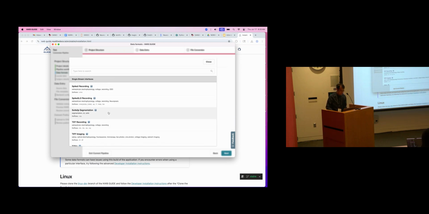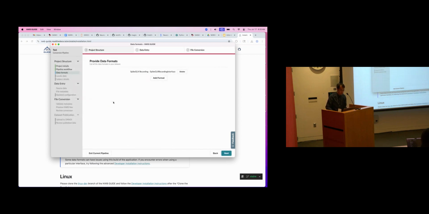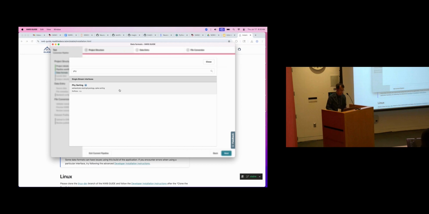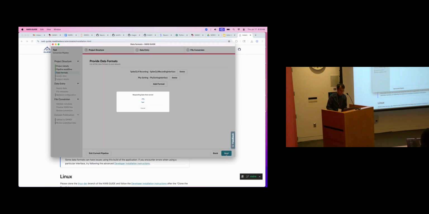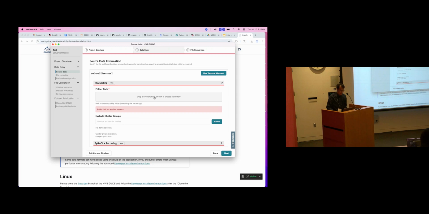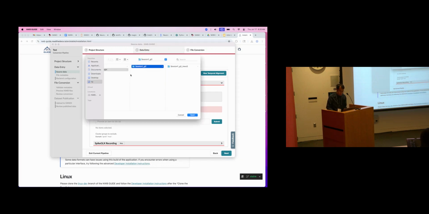And for this demo, we're just going to use a SpikeGLX recording. SpikeGLX is commonly used to acquire Neuropixels data. And we'll add sorting from the Phy spike sorting curation tool. Okay, next. Now Guide will ask you where all this data is. So let's go to Phy, and we have some test data that I generated earlier. And I'm gonna go and navigate to that.